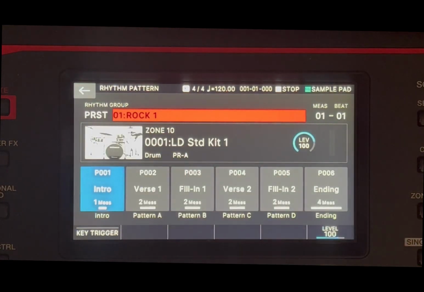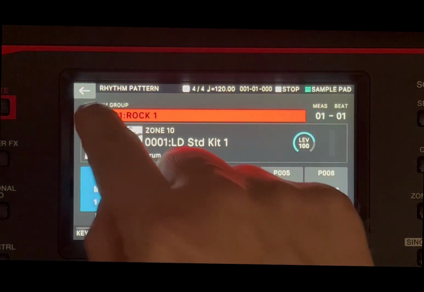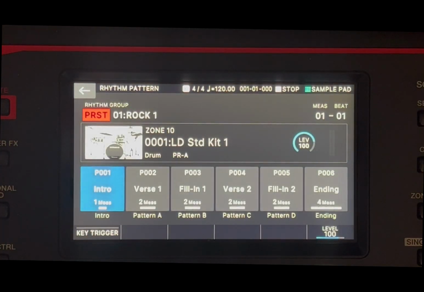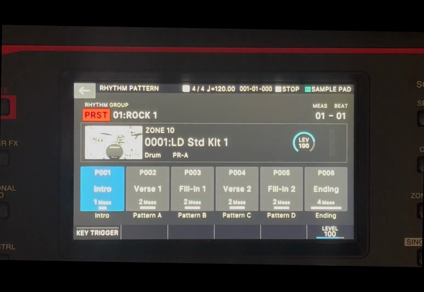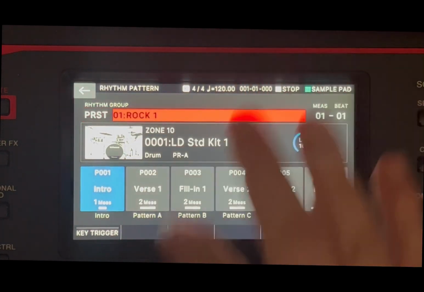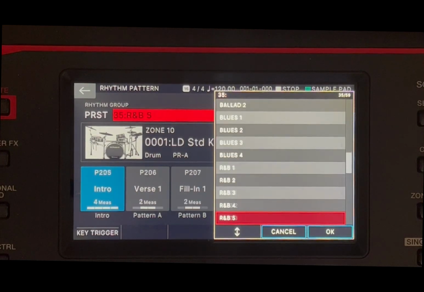Starting from the top, it says rhythm group here, and this is where you select them. If you click down here where it says PRST, that stands for preset. If you press enter, you can choose preset or user, because you can save pattern groups. So intro, verse 1, filling 1, verse 2, filling 2, and ending. If you go to the next field where it says rock 1, you can press enter. You can choose a number of pattern groups which have already been created for you.